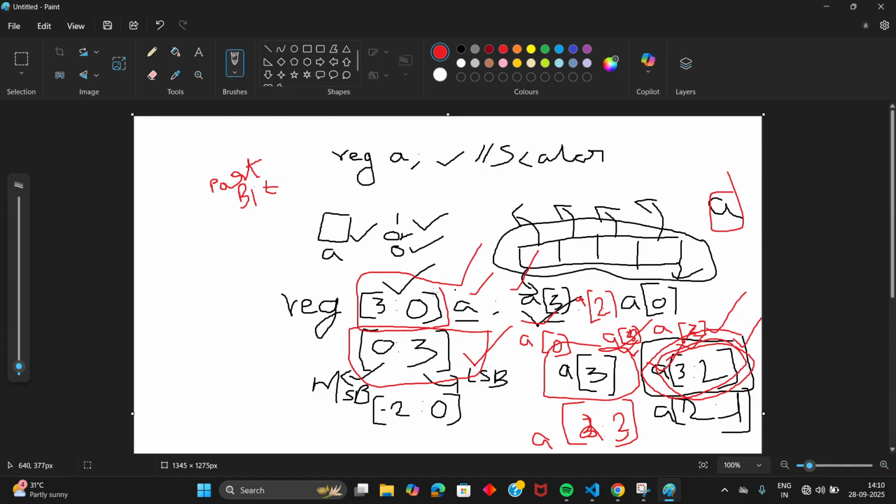It means all the bits will not be considered as a single number. In case of a vector, we can consider this complete register as representing a single value, and also individual bits can be accessed. Both can be done. We can access either these two bits, or the complete register, or individual bits, this bit separately and this bit separately.